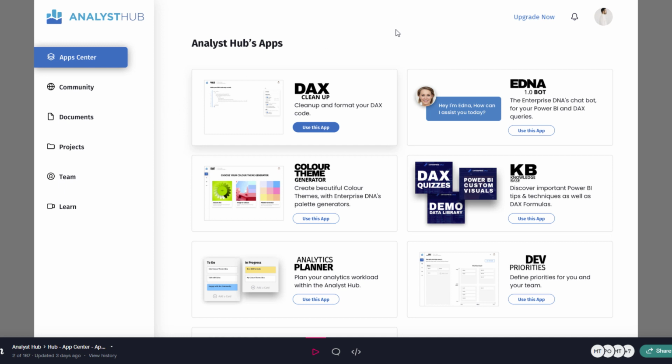So, in summary, the Analyst Hub is a log-on application where you're going to be able to use a range of different apps, but then you're also going to be able to save things to your own document center, to your own profile, and then share those particular documents to the community, to anyone who's using the app, or to your team. So privately within your team.